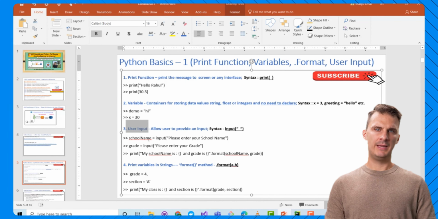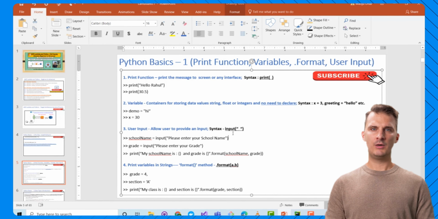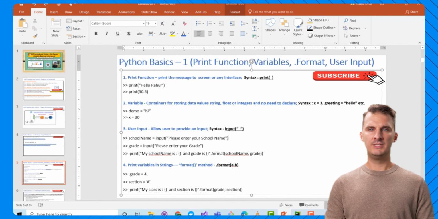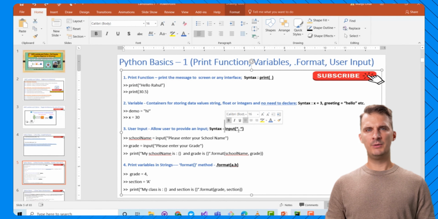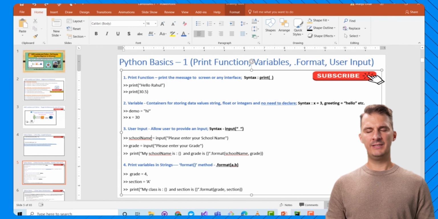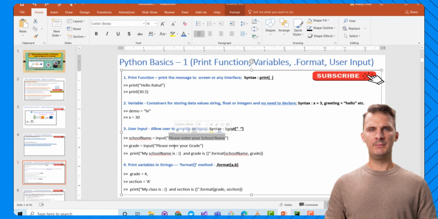So here you have the school name, so they have this school name as a variable, and this is the syntax for user input. So you put input, and then you put these curved brackets and within those, apostrophes. Whatever input the user provides will be stored in this school name, and whatever string you put inside the input apostrophes will show to the user.